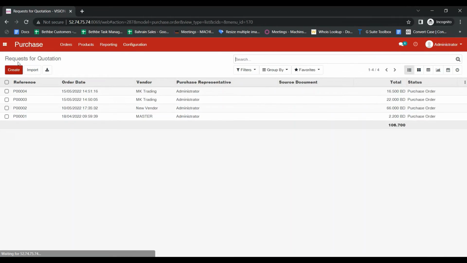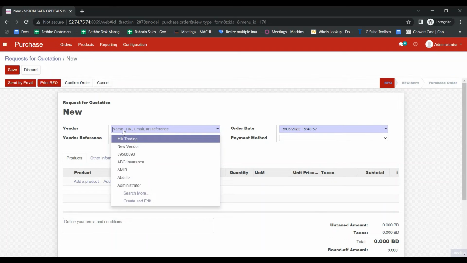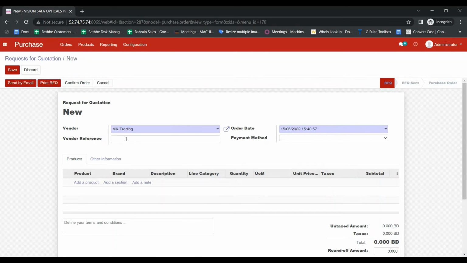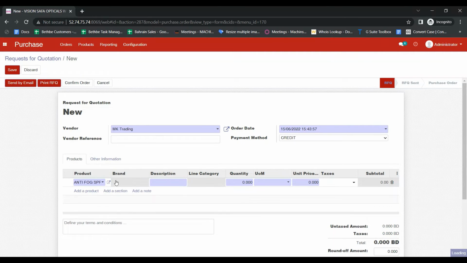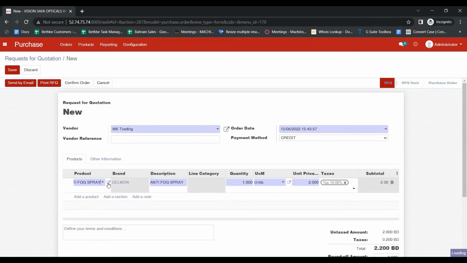And I'll start a purchase. So I just want to click on the create button. I have to select the vendors. If it is an existing one, we can just select, or else we can create. Then payment method, cash or credit. Then vendor reference number, which is from the invoice. We have to select one item. If it is not there, we can create it exactly the same as in the sales.